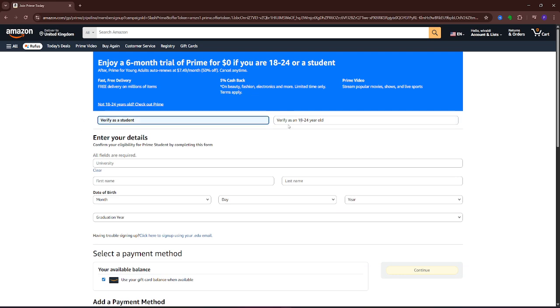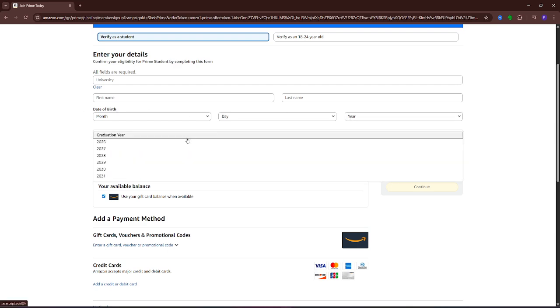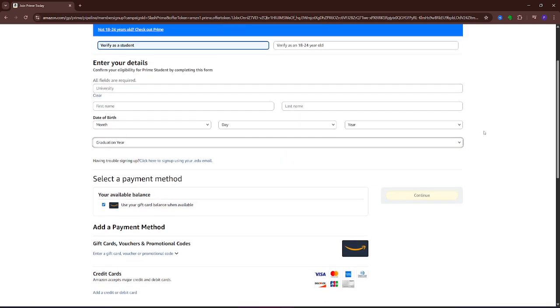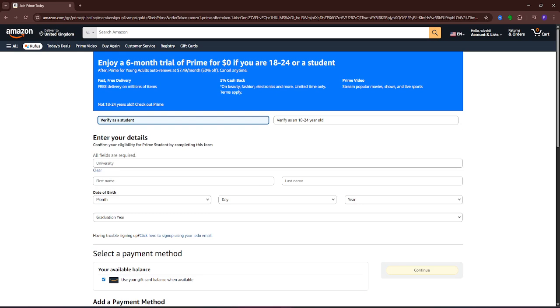So now you will choose here that you will verify you as a student. So click on that, then choose university, first name, last name, your birth date, and after the graduation year. When you finish with that, just click continue right here, and you will be done. So this is how you do that.